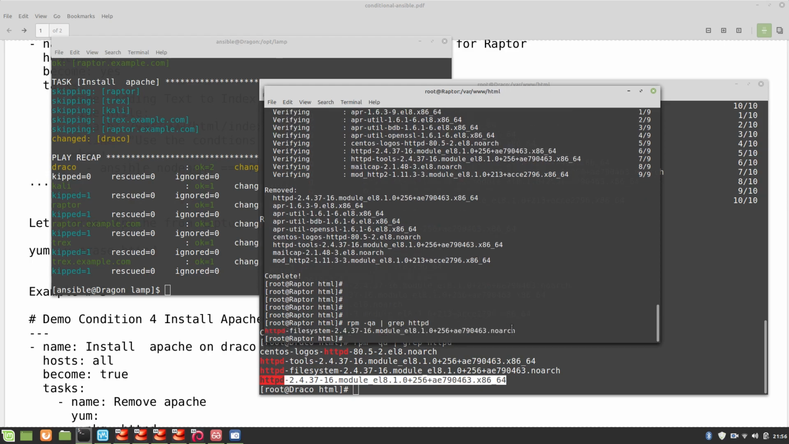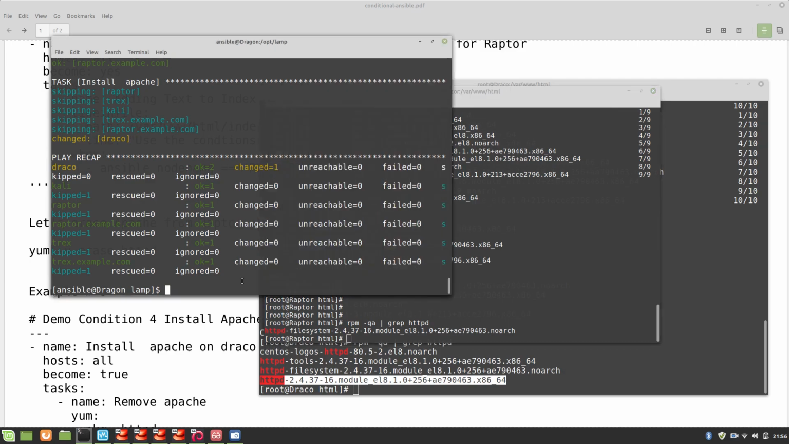And you can see that there's no Apache. Perfect. So it has installed only in Draco. Okay.